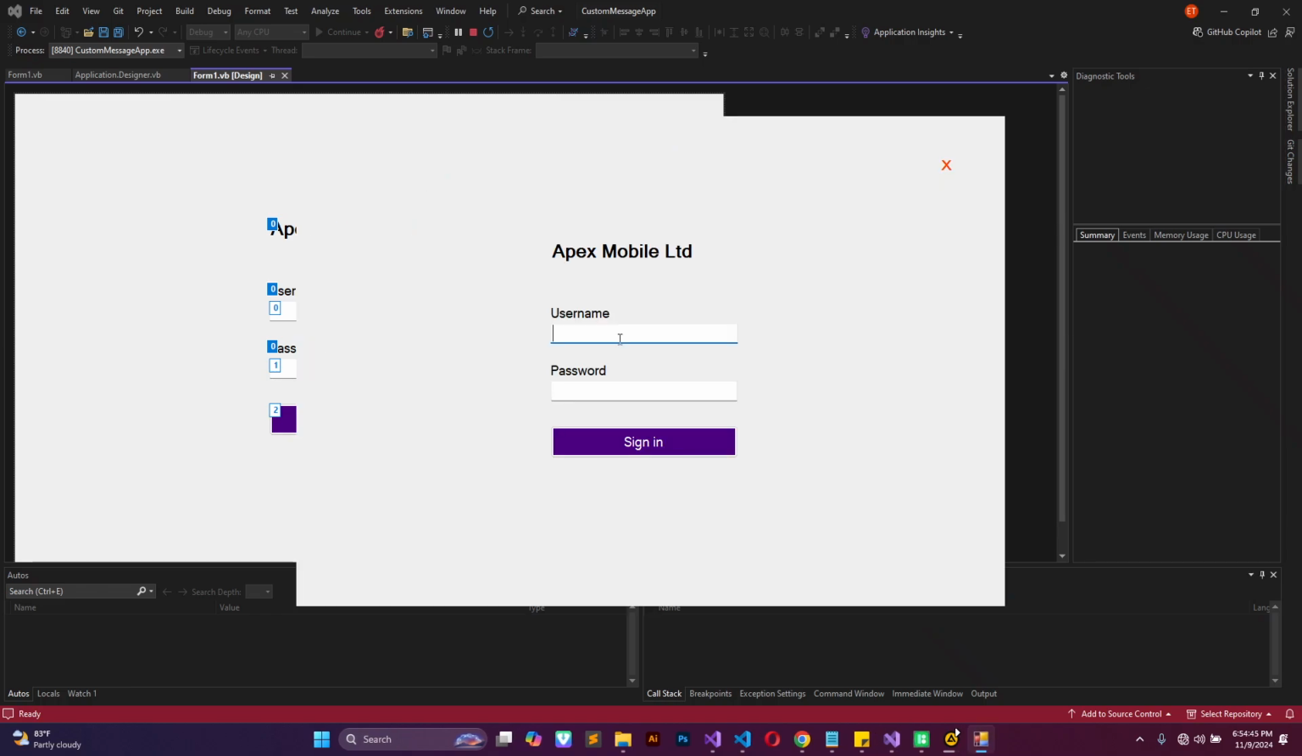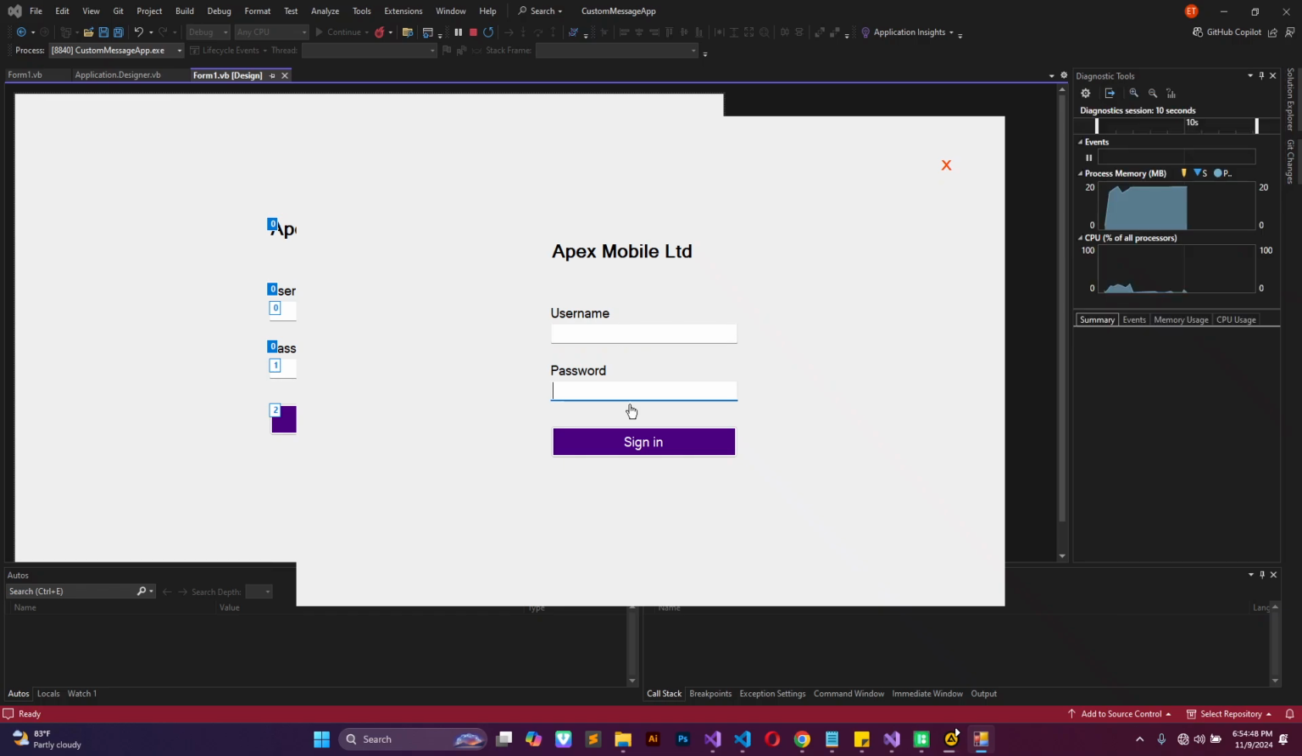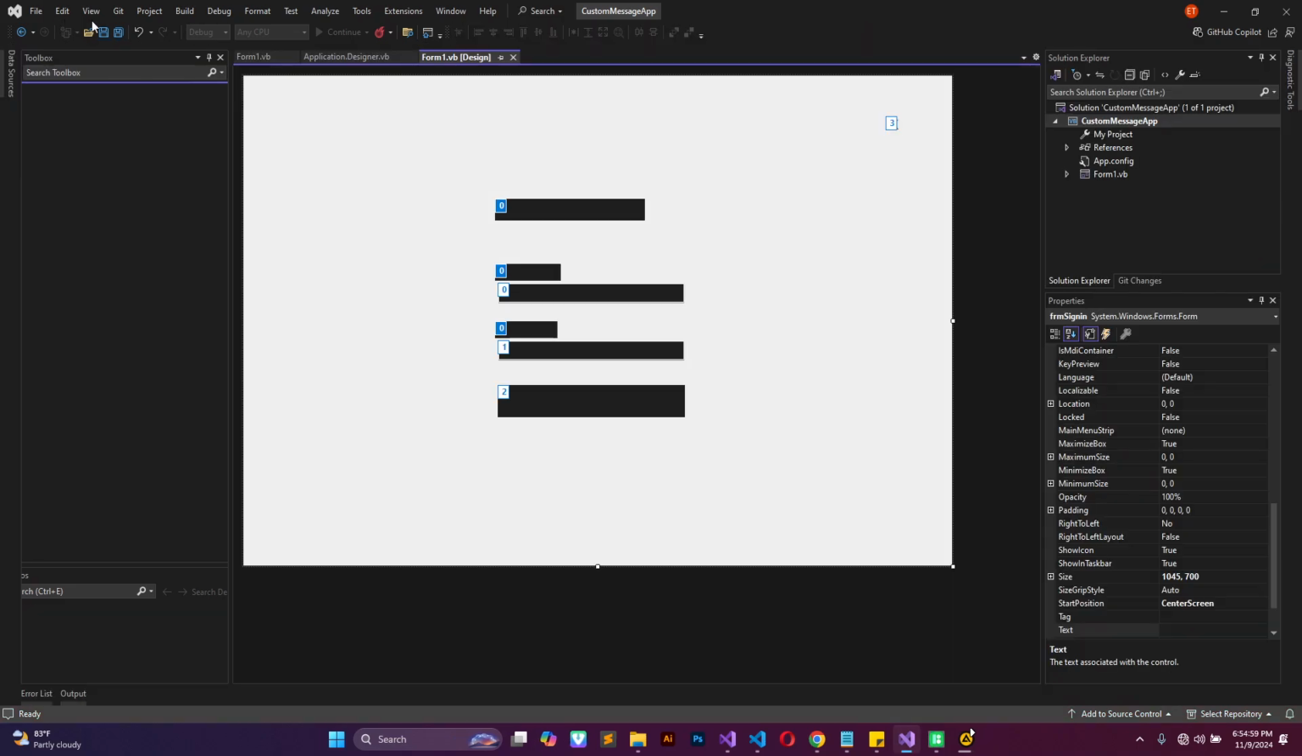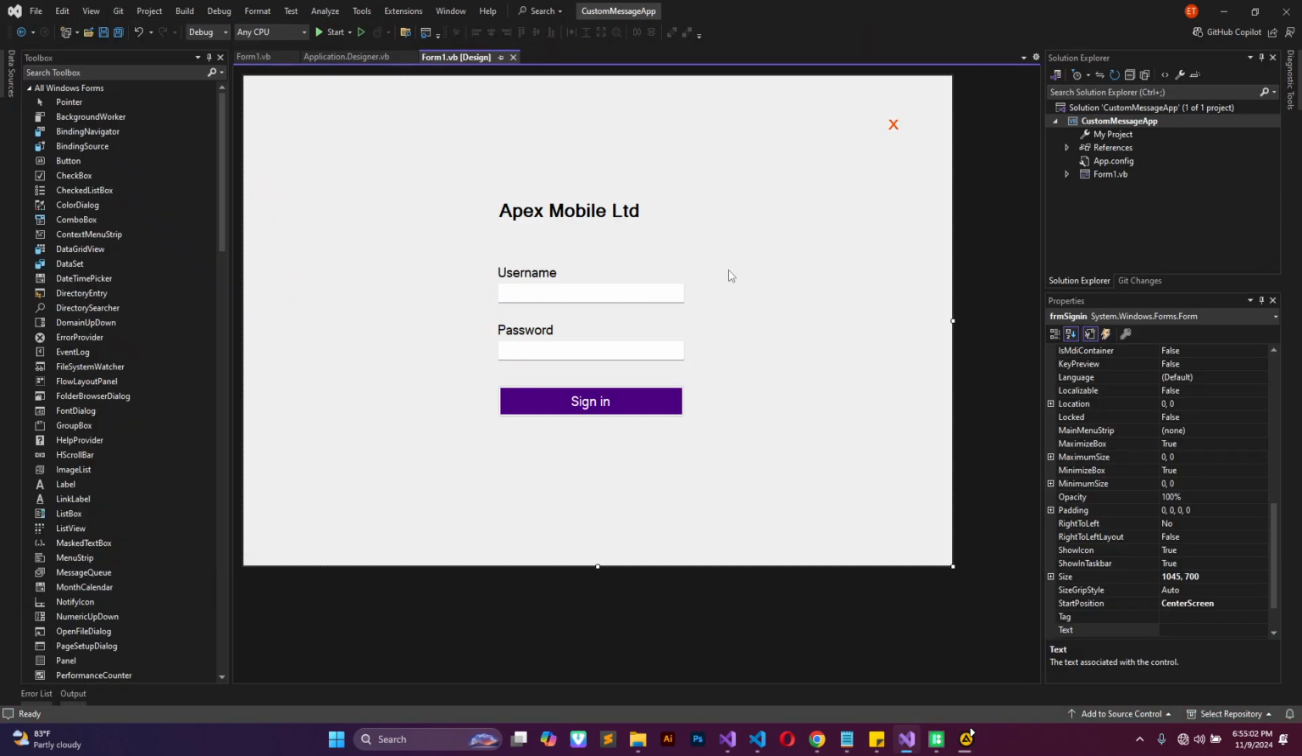And then when I hit tab, it goes to the password field, and when I hit it again, it activates the sign in button. The next one is supposed to activate this label, but it comes back to whatever it is. I don't know. Let's just continue with our project.